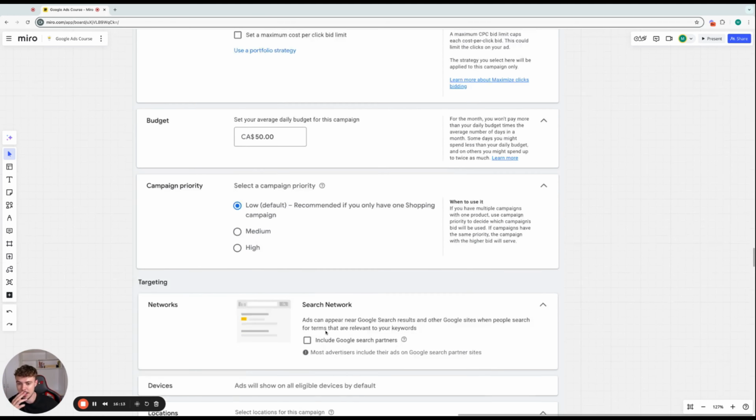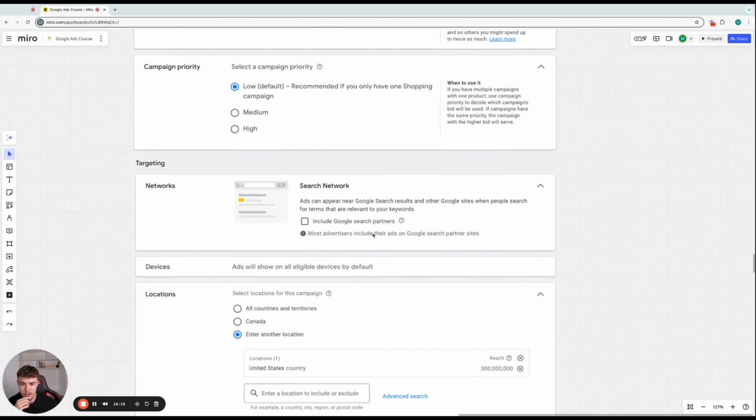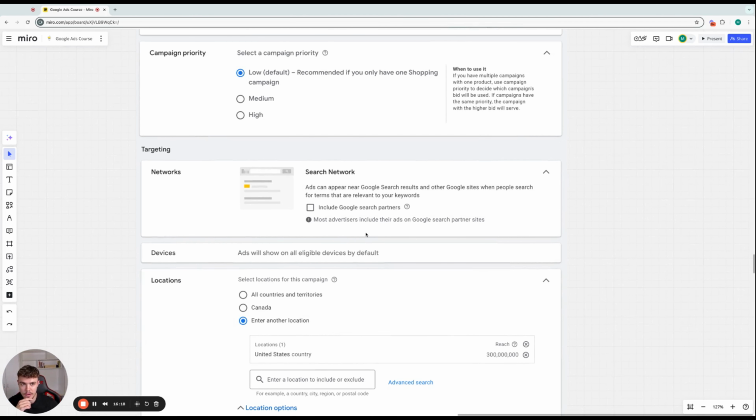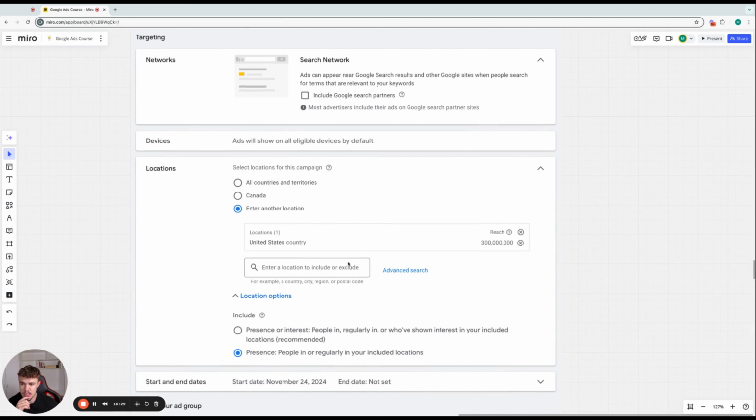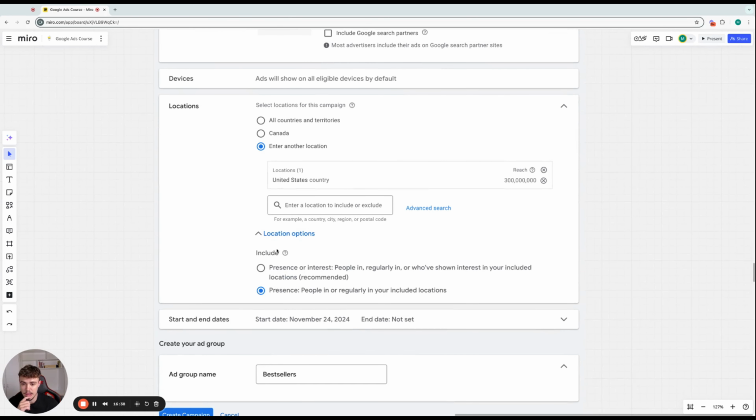Now, targeting. Search network, we don't want that. We don't like to use that unless you've already fully saturated the Google network, then maybe consider search, but untick that. That will be automatically checked. You need to uncheck that. Devices, go all devices in the majority of scenarios. Locations, as we saw in the beginning of this campaign, we're going to be targeting the US. So we go enter another location, United States, and include, make sure you hit location options and make sure you select presence. We don't want presence or interest, that's bad. We just want presence, right?